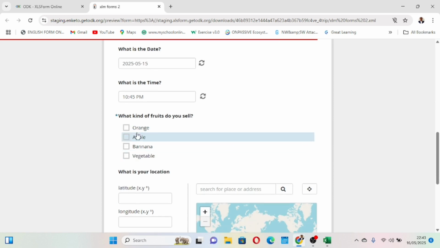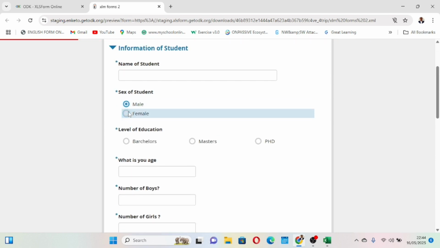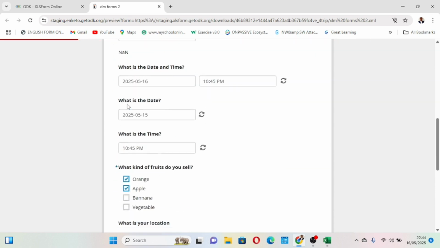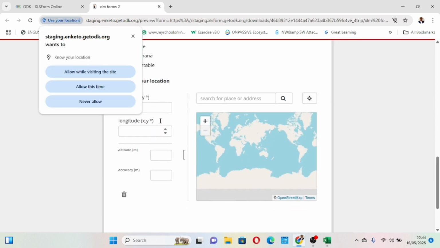Then we had the multiple choices. Okay, we had orange, we had apple, we had banana, we had vegetables. So here now they can choose multiple. Okay, but here they can only choose one. Okay, and then here again, down there we have our Joe points. So if I come here and I click, it's going to read my Joe points.